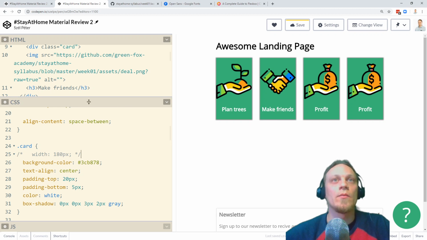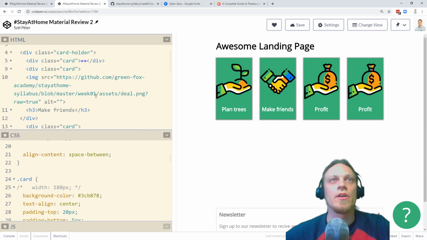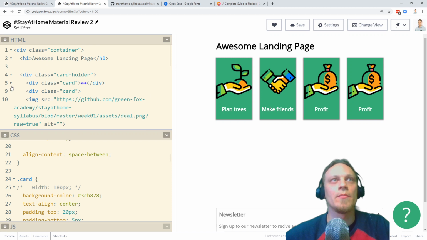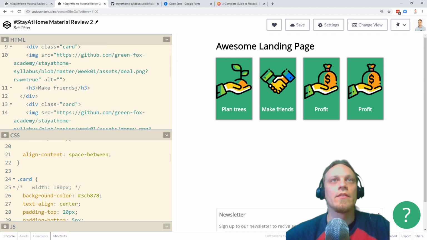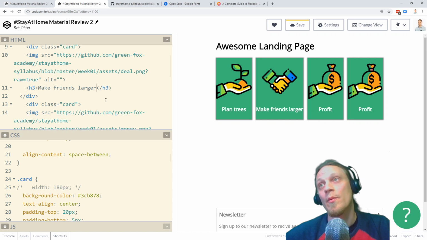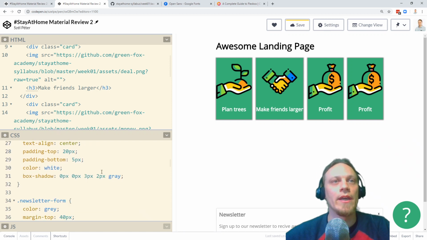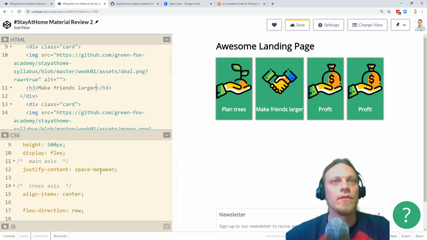And if one of the boxes has larger content, for example, if the second box has slightly larger content, it will end up being larger, and all the others are going to stay the same. And because I've used space between for justify content in the card holder, the space is automatically recalculated, so it still looks pretty good.